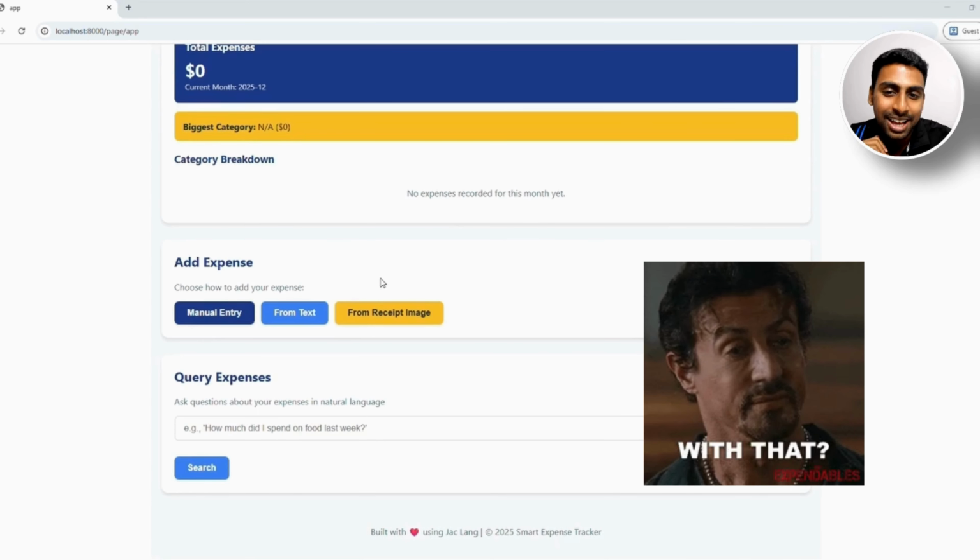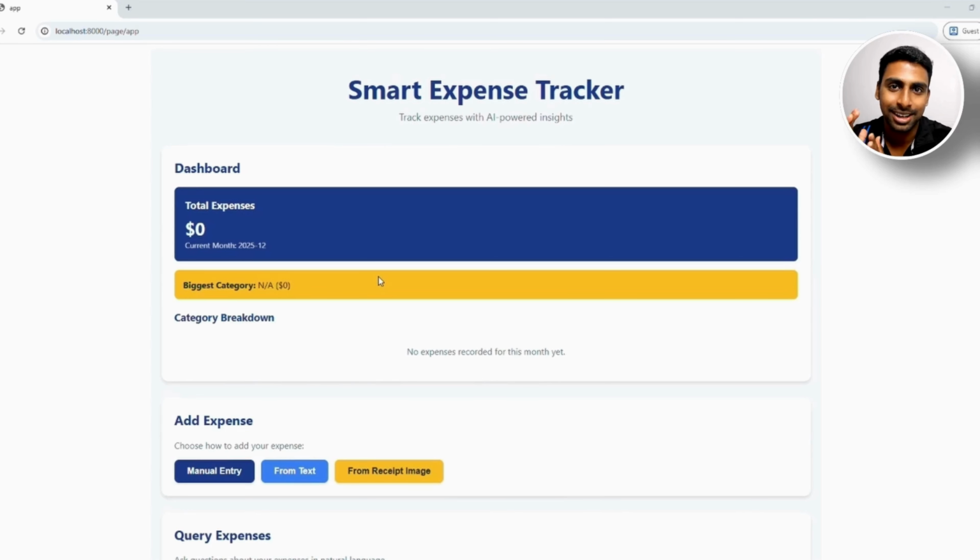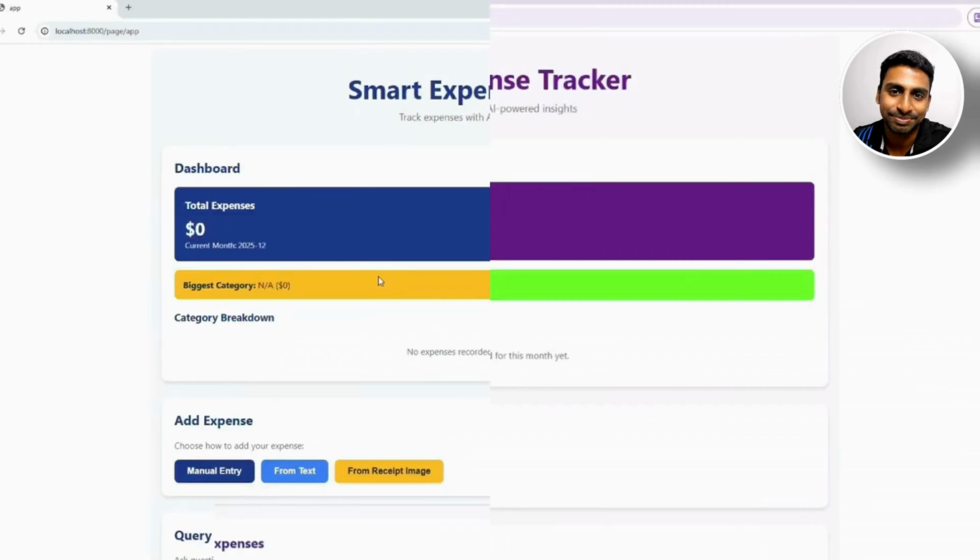So my name is Michael, and we are on a mission to build a fully functional smart expense tracker using Jac. Last time we got the front end looking great with vibe coding, but as developers, the real work starts when things break. So today, we are not just going to be fixing one bug. We are going to be diving deep into the code, tracing the data flows, and making this rock solid, at least in the basic workflow. So let's get started.